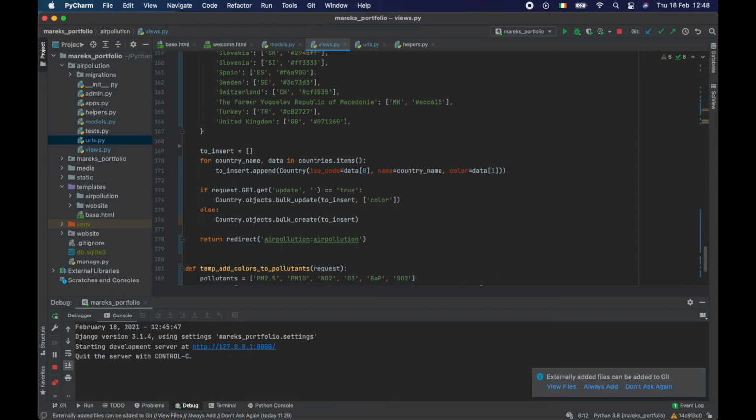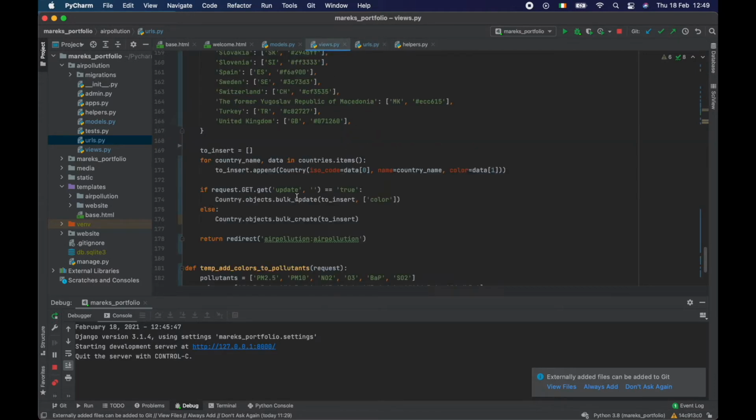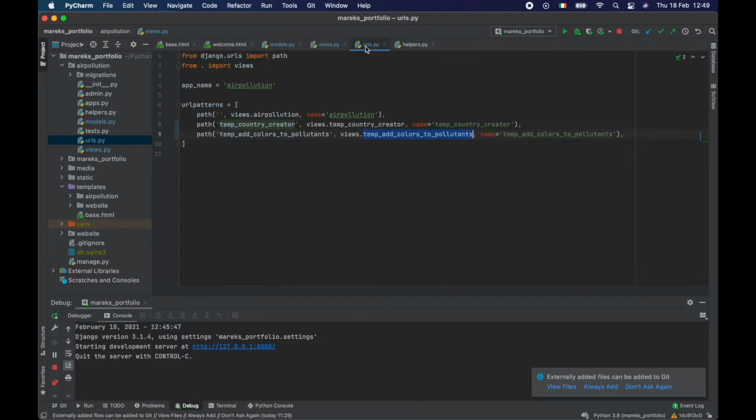And what else did I do? Oh, of course, you need to go to your URLs and add this path here. So the same as we did with the temp country creator. Now we have temp add colors to pollutants. We take from views this function that we just built a second ago here, and we give it a name, temp add colors to pollutants.